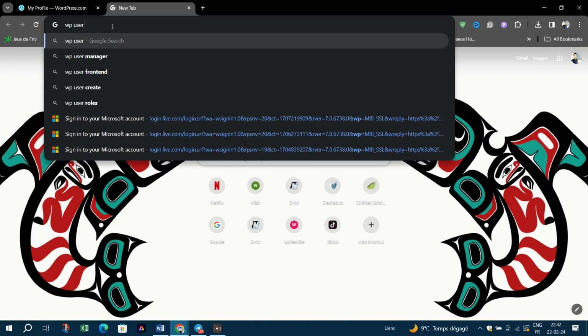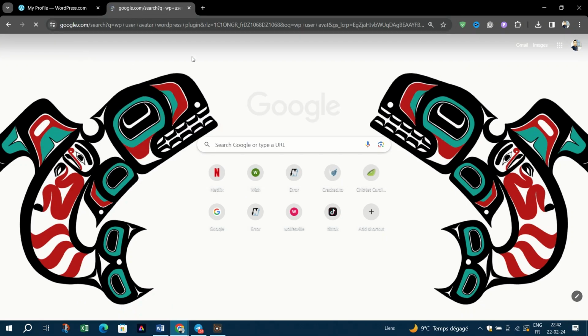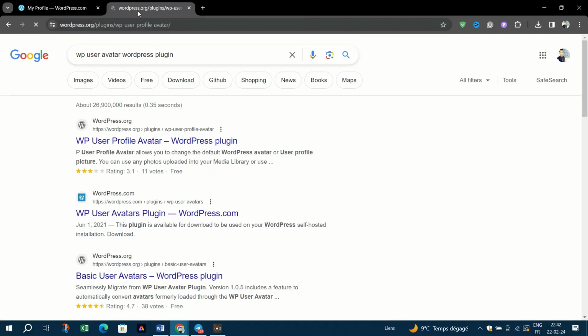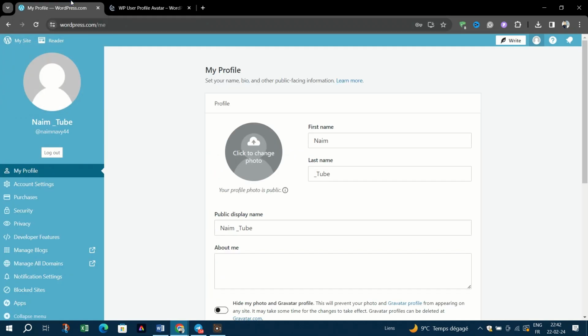To install, visit Plugins, Add New, and search for WP User Avatar. Once you have installed and activated the Profile Press plugin, go to Profile Press, Settings, in your WordPress admin area as shown in the video. On the next screen, click on Profile and Cover Photo.